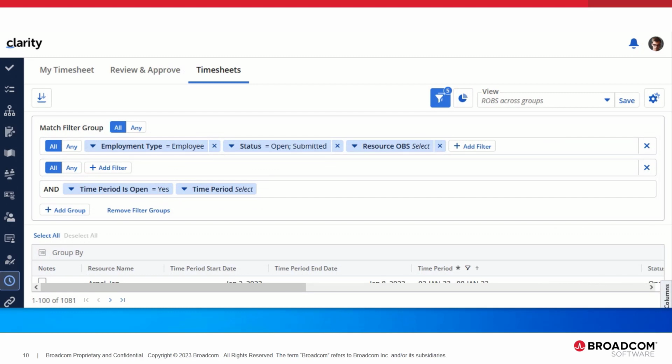Now I am logged into a system with current version of Clarity, that is 16.1.1. I am in Timesheets Grid and I am applying the same type of filters that we have applied on 16.1.0 system. First, we have not applied any Resource OBS filter, and when I am trying to filter the data with these two filter groups, the total number of records that I can see at the bottom is 1081, as it was even before in the previous version.